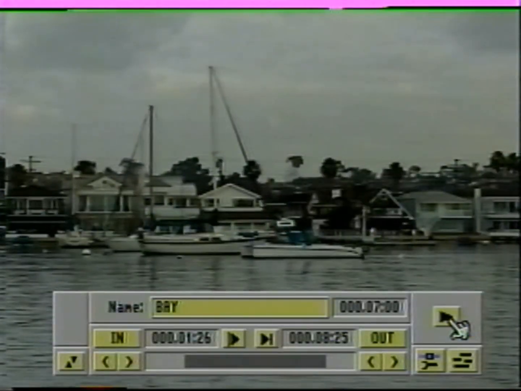Now, as you can see, I created a 7-second scene. I can play that back and watch it. If I don't like it, I can go back into the in or the out point, and I can retrim the ins and outs to be the exact length I want. I can also use the keyboard for a little better control. If I want to, let's take the end point.